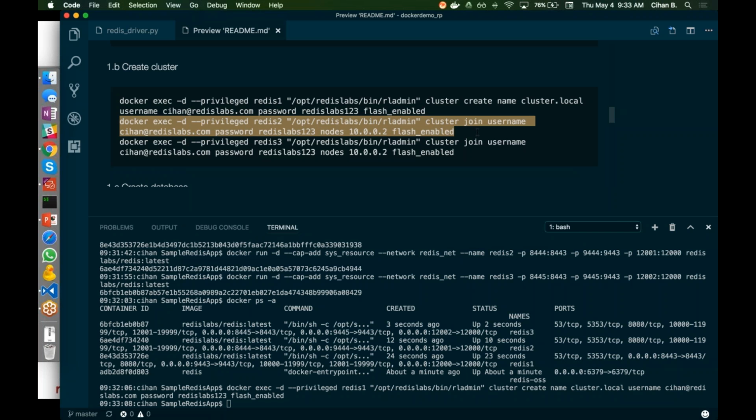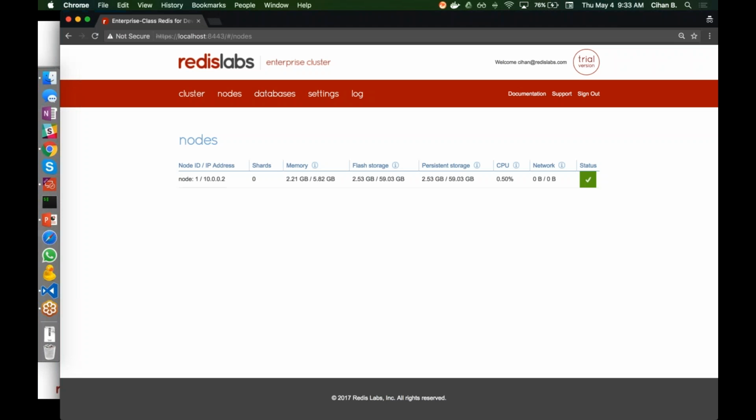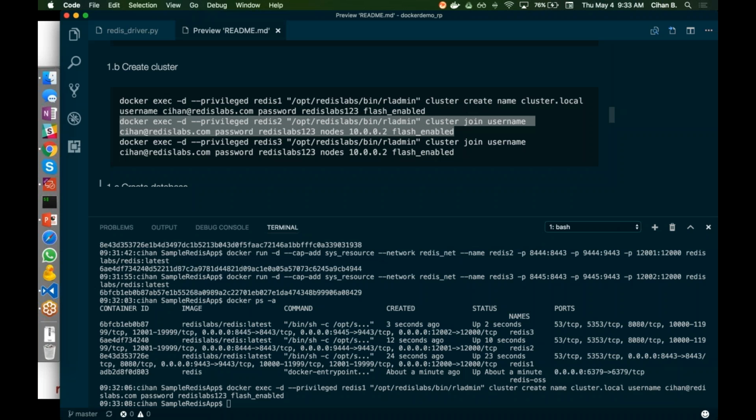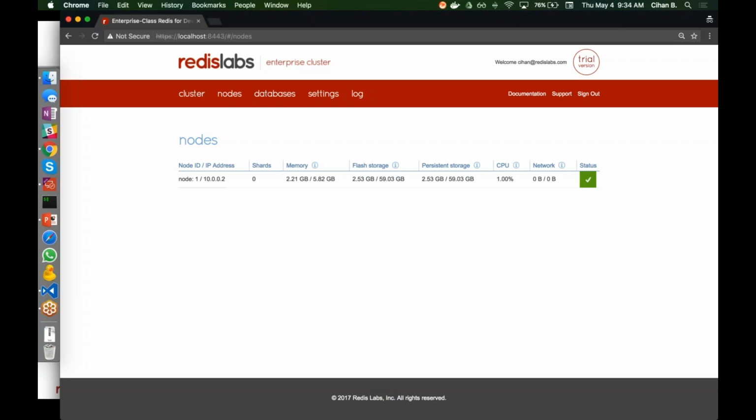On node number 2, I'm going to run the rladmin command. This time I'm instructing the node to join a cluster, and I'm pointing it back at the 10.0.0.2 node. If you look at the IP address here, that's the IP address of the first node. So this node is going to be talking back to the initial node of the cluster, and it's going to try to join. We're going to see it come up in this screen as a second node if things work correctly. And eventually, the status will turn green when it's ready to be used as part of the cluster.